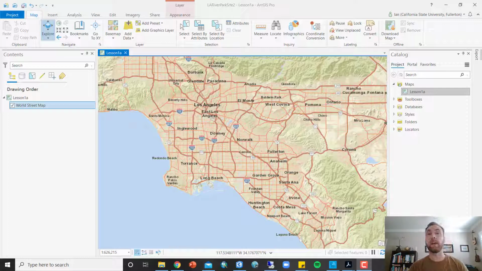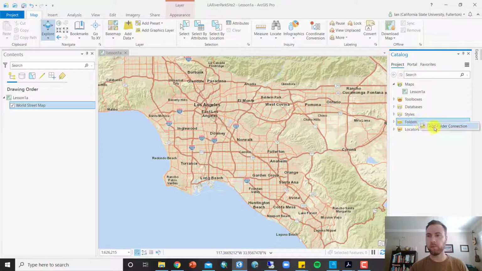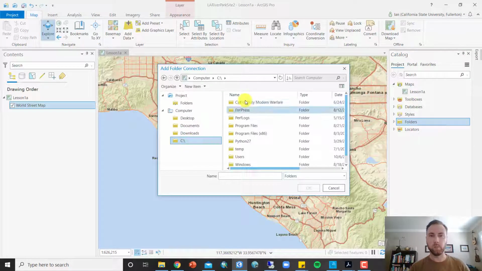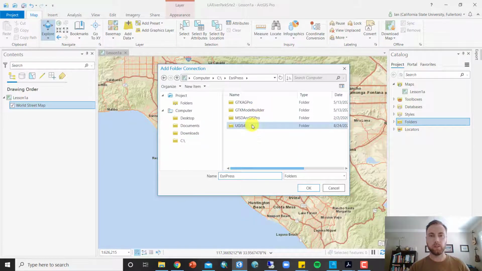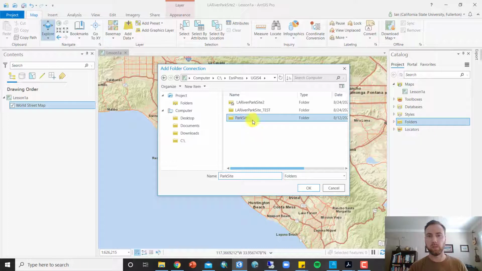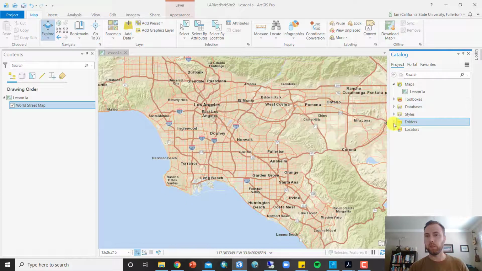So at any rate, we're going to now add our first vector layer to the map. And so there are multiple ways to do it. You can click the Add Data button, or like we're going to do now, we're going to add a folder connection. And that will be a direct connection to a folder containing a geodatabase. The geodatabase contains spatial data relevant to this project. So you're going to right-click on Folders in the Catalog pane, Add Folder Connection. We're going to go back to Esri Press, UGIS 4, make the connection directly to the ParkSite folder. So just select ParkSite. If you need to go back, you just click it up here to go back. Then hit OK. So we've now connected to the ParkSite folder.